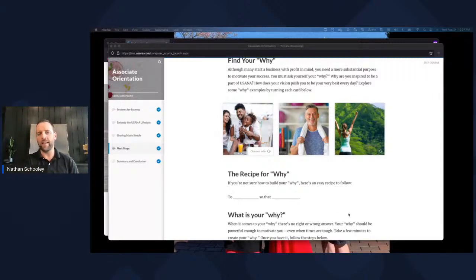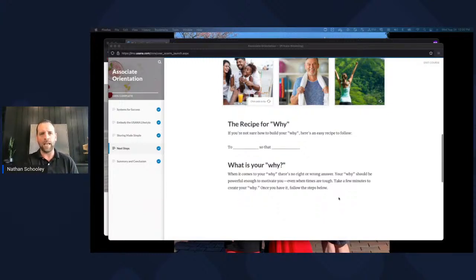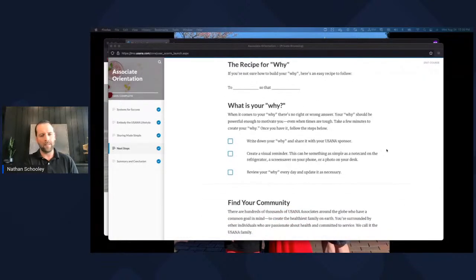So I love the recipe that they have here. It's very simple, very basic. If you're not sure how to start to build your why, the easy recipe is to blank so that blank, right? To travel so that I can connect with my family and friends. To be healthy so that I can see my daughter graduate college, or high school or whatever that is, right? That's a very easy way to start with the why. But really the thing is it's all about what you want, right? So we got a checklist here, something that you can do to at least get it created and then get it in front of you.